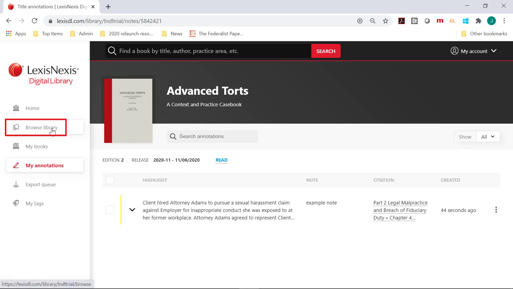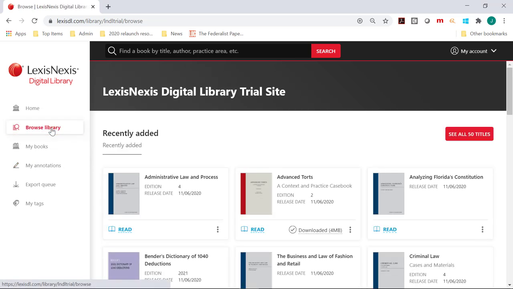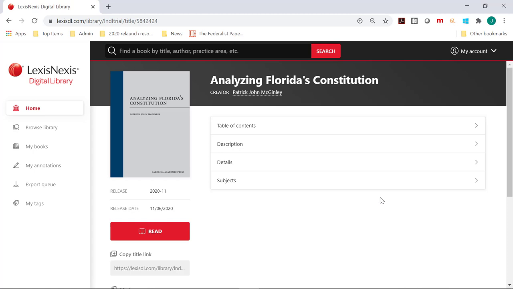Click Browse Library in the left navigation panel to view the collection of your firm's ebooks. The ebooks are displayed with the cover images. Clicking the cover image will take you to the book detail page for that individual ebook. Try this out with any of the ebooks. On the book detail page, notice the large red button with the word Read. This opens the ebook in the e-reader.